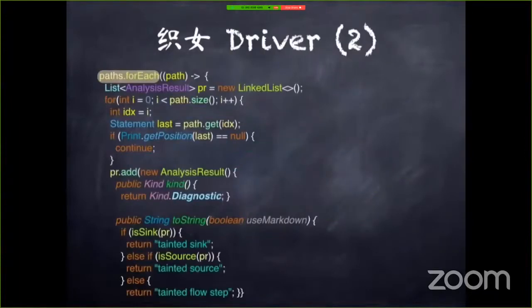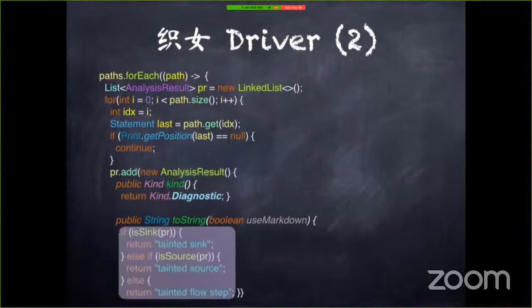So that's where we got our path. But now we have the paths. What do we do with them? Well, for each path, what we do is we go through each node in the path, each step along the way, and we create an analysis result object for it. And these you saw before in the English talk. This is how we communicate the results of the analysis back to Magpie Bridge. And for each step in the path, we're simply computing those messages that you had seen on the slides: tainted sink, tainted source, and tainted flow step. This is the code that produces the messages that you saw on the screenshots.